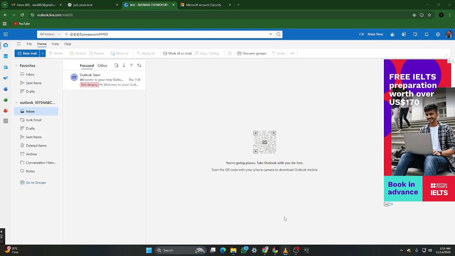Fast and easy first. Open any web browser on your computer or mobile device and go to the official Outlook login page. You can simply search for Outlook login or visit the Microsoft 365 website directly. Make sure you're on the official Microsoft page. This helps protect your account from phishing or fake login pages.